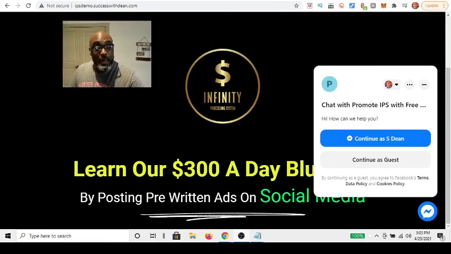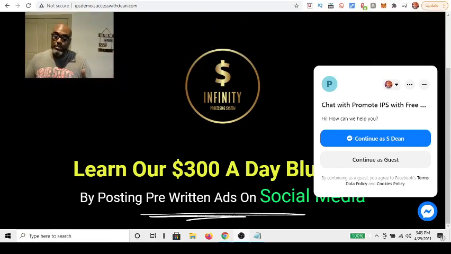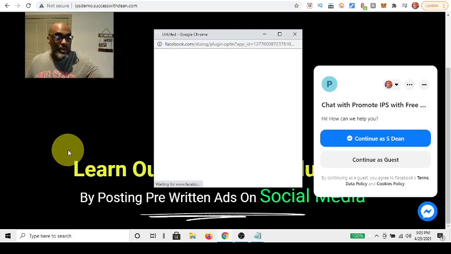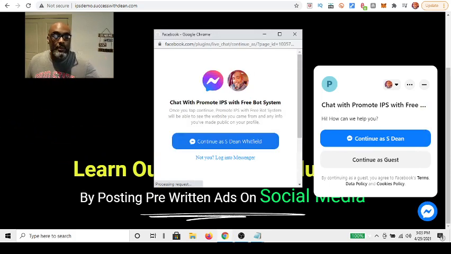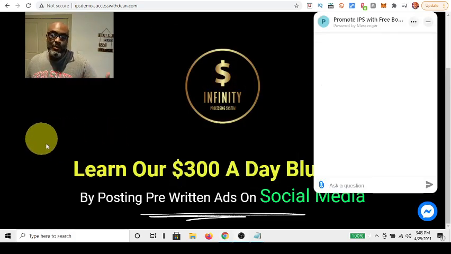A chatbot pops up and says, "Chat with Promote IPS with the FreeBot system," and it just asks you. So this is a sample of how this works. I would click here, and it would try to log me into Facebook so it could begin a conversation with me. Oh, I'm on the wrong screen, clicking again. And voila, it would try to automatically start talking to me, right?